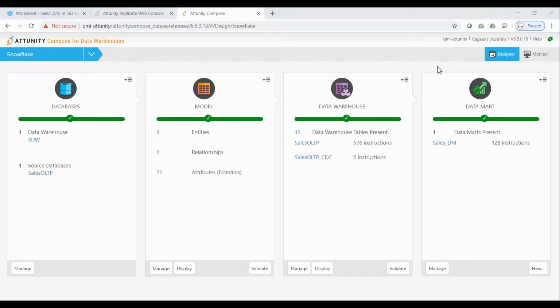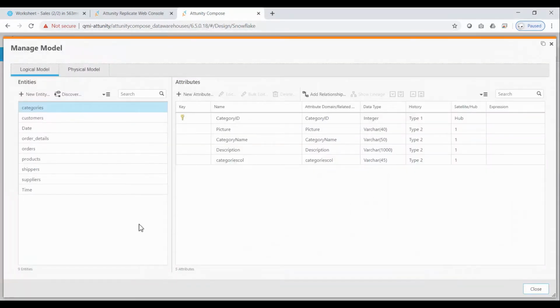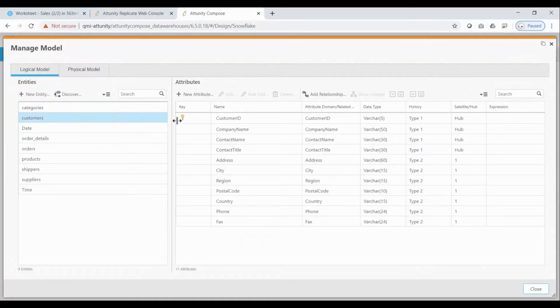One common source of complexity in data warehousing is type 2 slowly changing dimensions. With Qlik Compose, we can easily apply data vault methodology using satellite and hub tables. For each of our tables, we can identify attributes where we need to store history and mark them as type 2 dimensions. This will automatically allocate them to a satellite table.